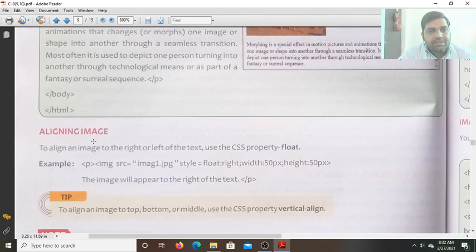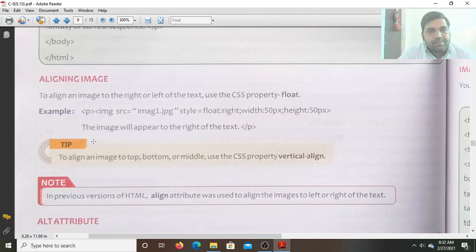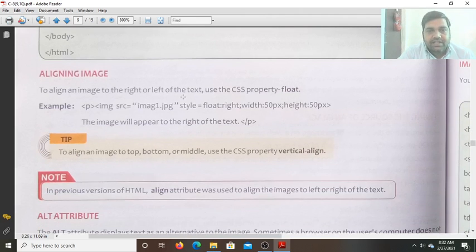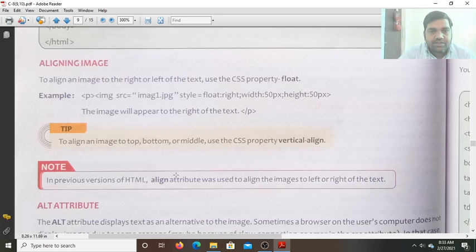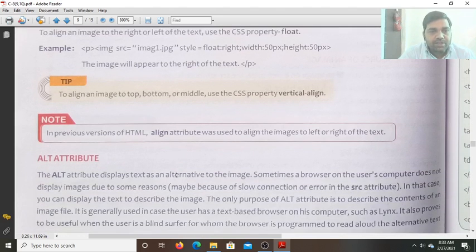Now you can align the image also on the web page. To align the image to the right or left of the text, use the CSS property float. See, paragraph tag open, image src image1.jpg, style equals float right, with 50 pixel, height 50 pixel. That also you can use to set the width and height of the image, and the image will appear on the right of the web page. The image will appear to the right of the text. To align the image to the top, bottom or middle, use the CSS property vertical-align. So vertical-align top, middle or bottom you can use.